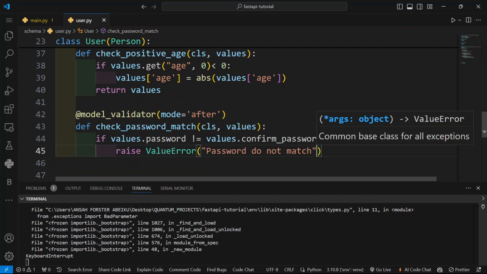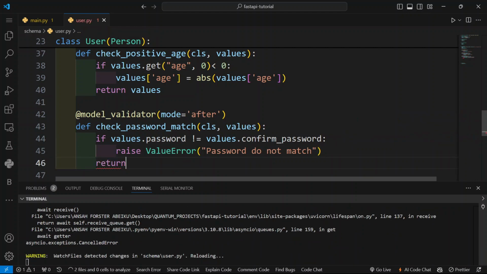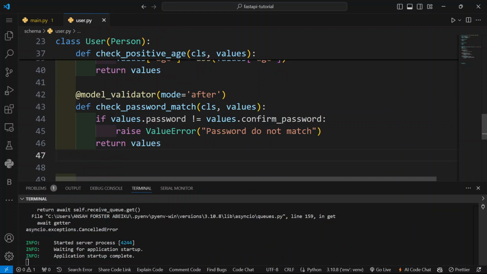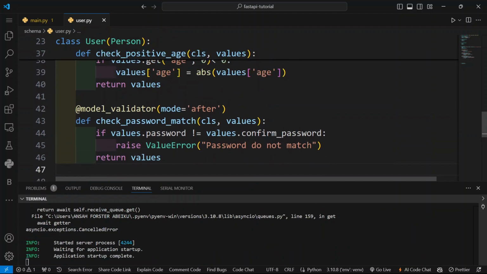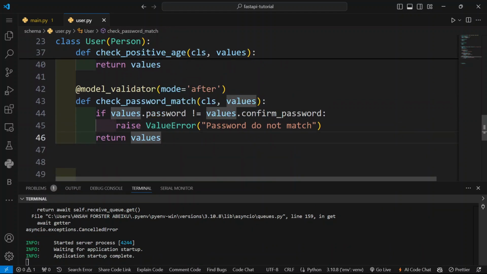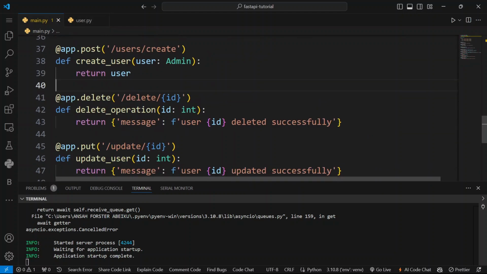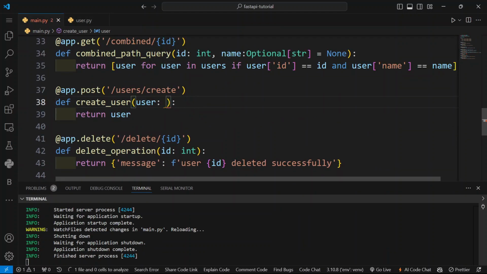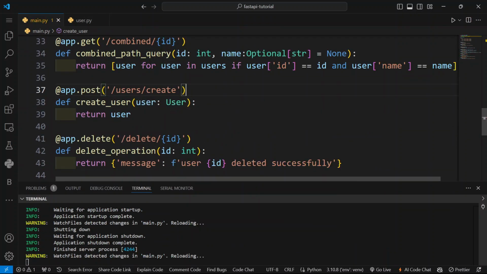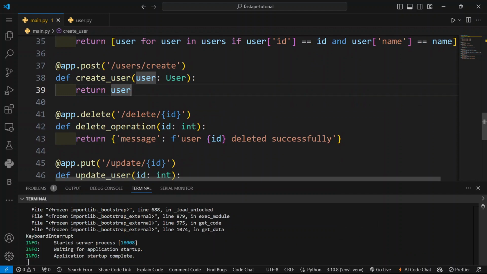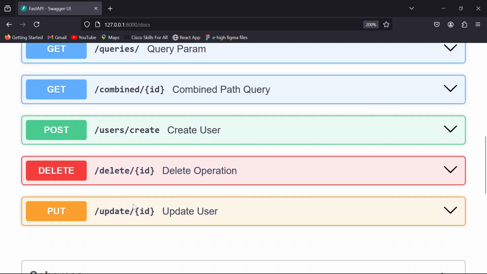Here, the check_passwords_match function ensures that the password and confirm_password fields match after the user object is created. Notice that we're accessing values.password directly, which works because the model instance has already been constructed at this point. Let's test this out.